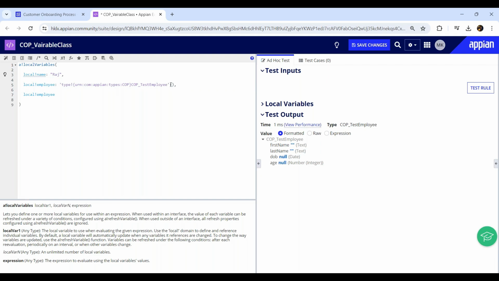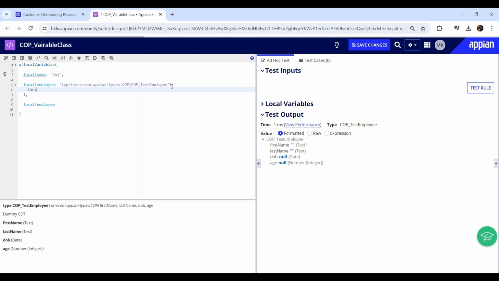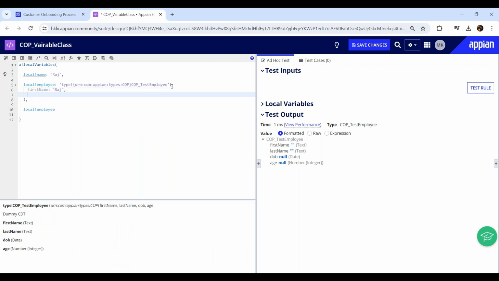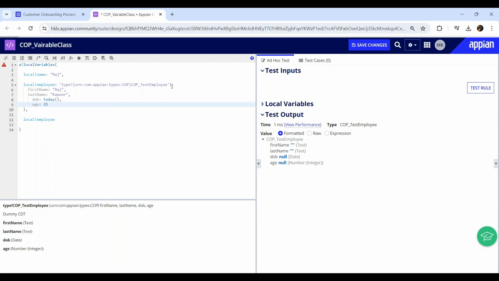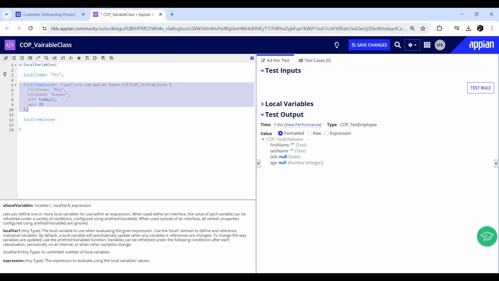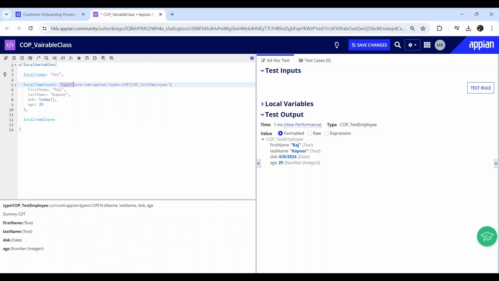Now let's say if I want to add some value, we can hit inside this bracket and then say first name, and then we have last name, then we have DOB, let's say I'm going to use a function called today. The today function returns today's date, and then we have age. Now if I return this value and click on test roll, it will have the values. So if you want to declare any variable of a particular CDT type, we need to use the type bang operator and the name of the CDT. It will auto-complete, and hit tab, it will take the particular format.